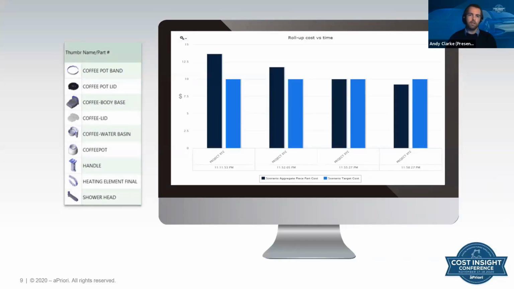Now, aPriori gives you the ability to set cost targets at different levels. You might want to set the cost target at an assembly level, maybe a sub-assembly level, or even a piece part level. We give you the flexibility. But what we also do is allow you to pick and choose the parts that you want to include within that cost target, and we call that a roll-up. It's just a collection of parts.